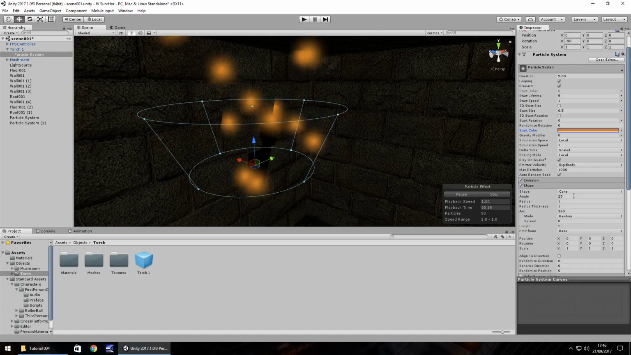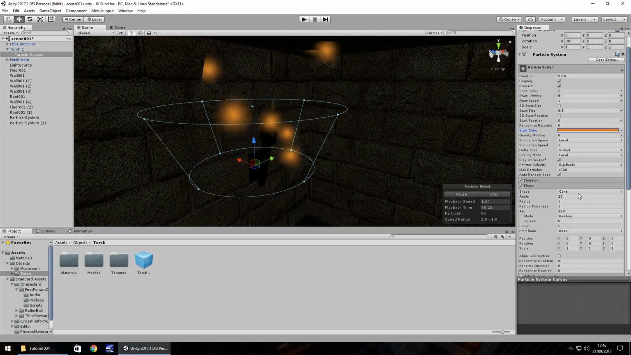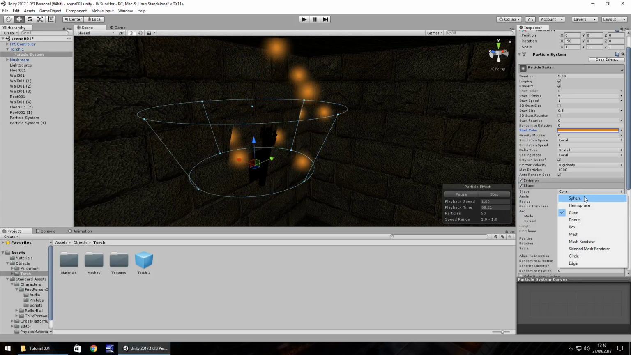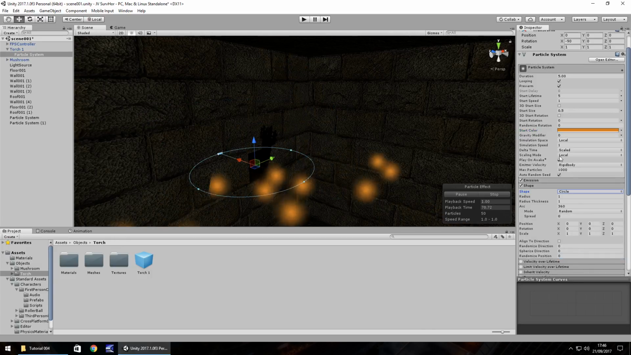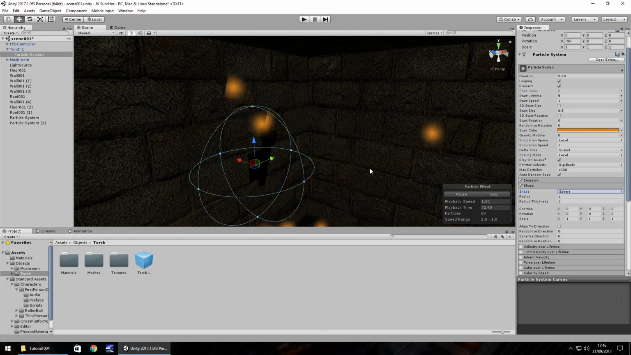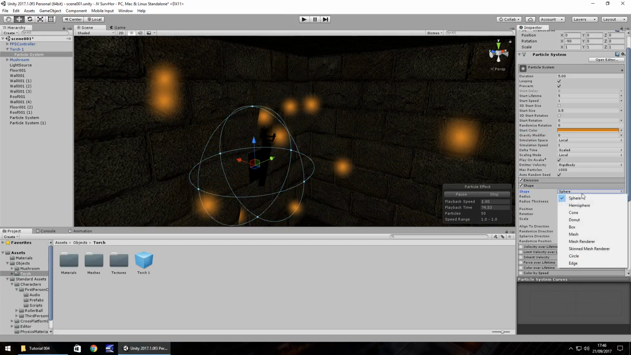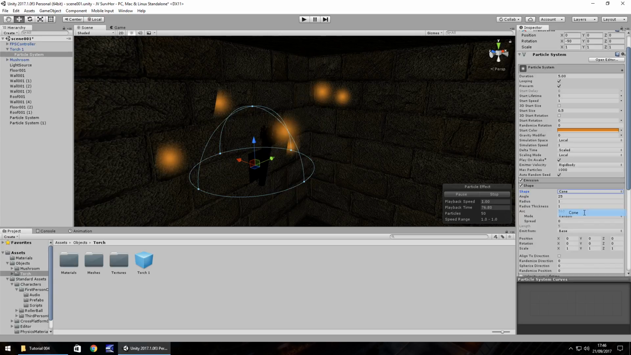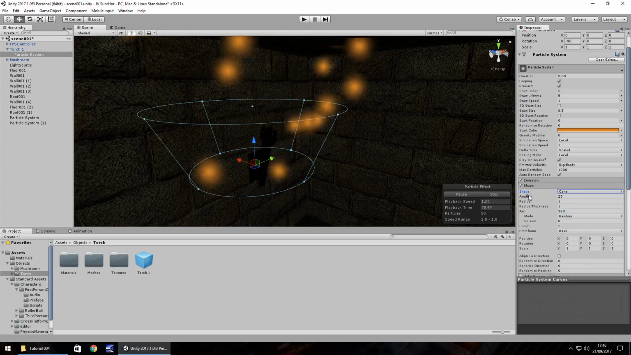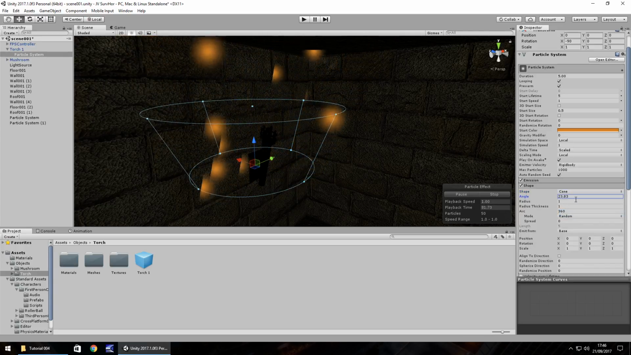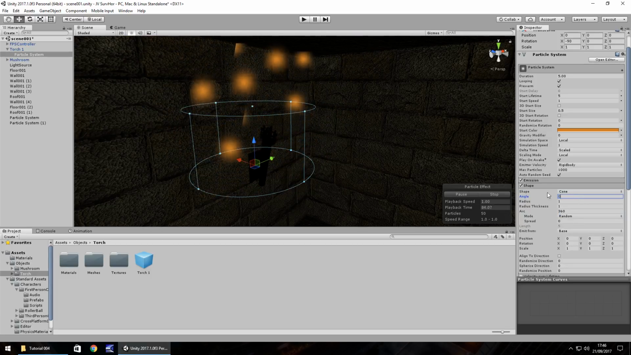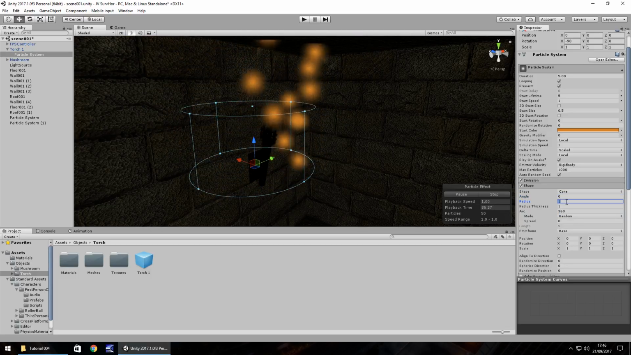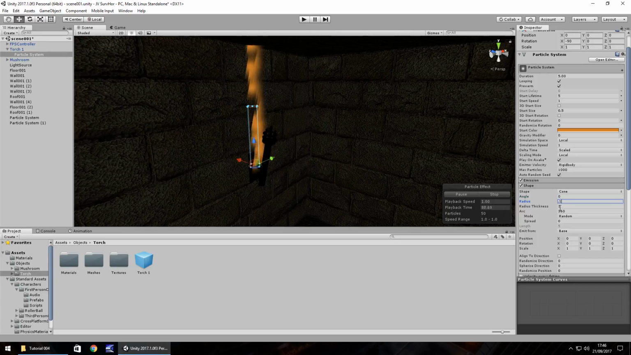Now shape. How are we going to make this into a flame? We could change the shape as much as we want. We could change it to a circle, but it would go outwards. We could change it to a sphere, but it would basically be the same as a hemisphere. It works in a similar way. I think the best one to work with is still going to be cone, but if we reduce the angle to probably 0, so it goes straight up, and change the radius to 0.1 maybe. So now we can actually bring it into position just here.